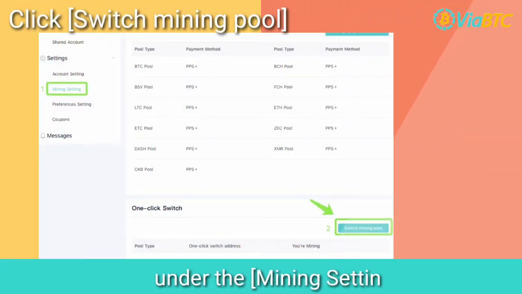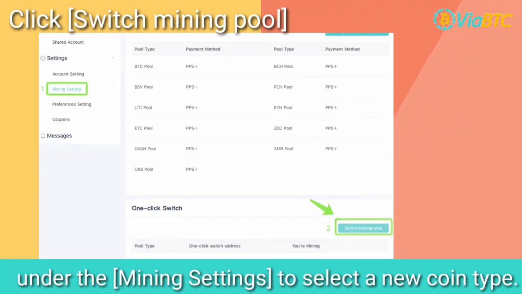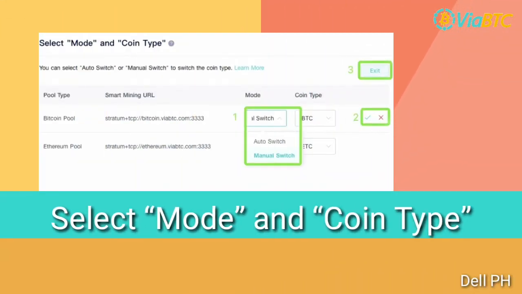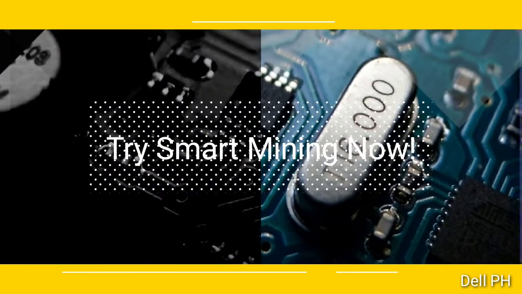Click Switch Mining Pool under the Mining Settings to select a new coin type. Select Mode and Coin Type. No time for hesitation, try smart mining now.